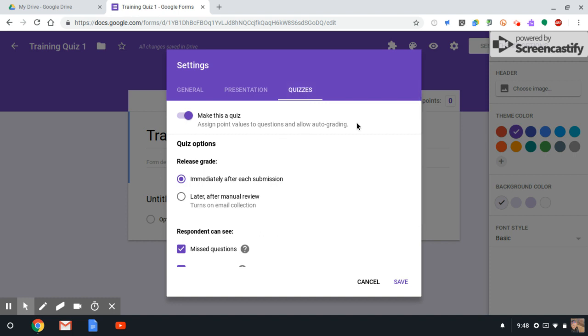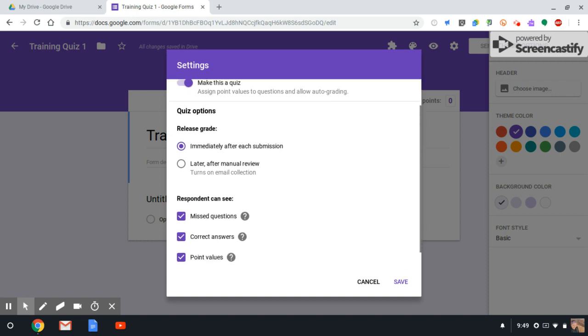And then quizzes. Make sure that on the quizzes option, it says make this a quiz. You can tell when they are releasing this grade. So the grade can be released immediately after each submission, especially if it's multiple choice or whatever, or later after manual review. If it's multiple choice, I normally do immediately after each submission. If there's a short answer question on a quiz, it'll be later after manual review.